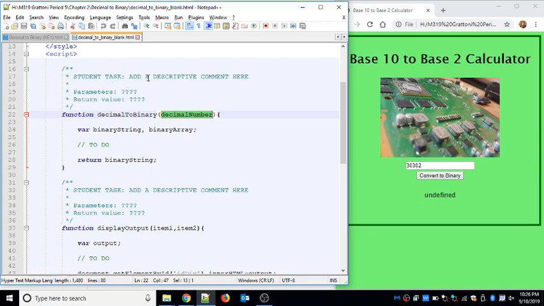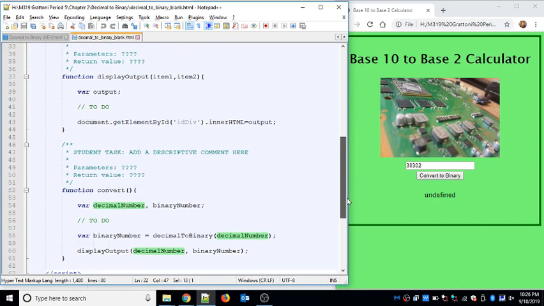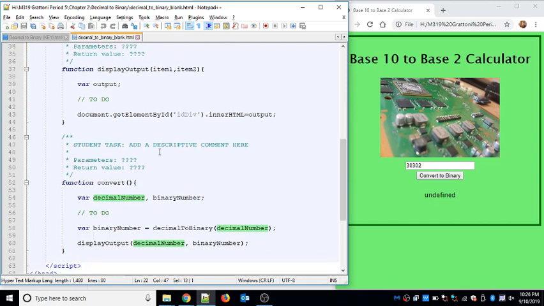Up here where it says student task, add a descriptive comment here. This is to describe what this function does. And then the parameters are basically what pieces of data go in. In this case an integer goes in, an integer in base 10 to be precise, and then the return value, what comes out. Well, what comes out, the output here, is our decimal number represented in binary, and it's actually going to be a string, technically speaking.